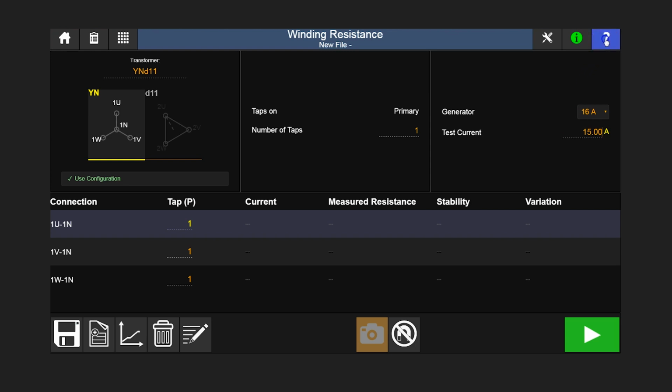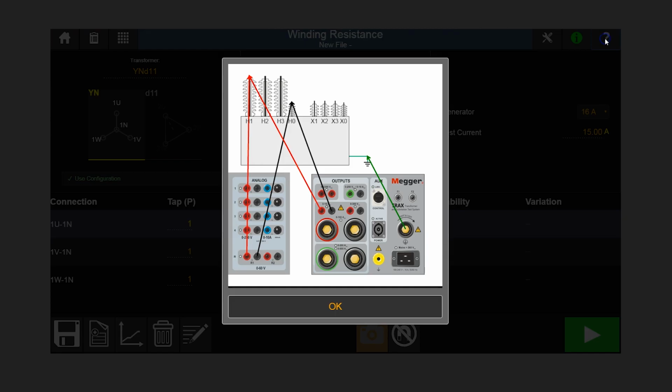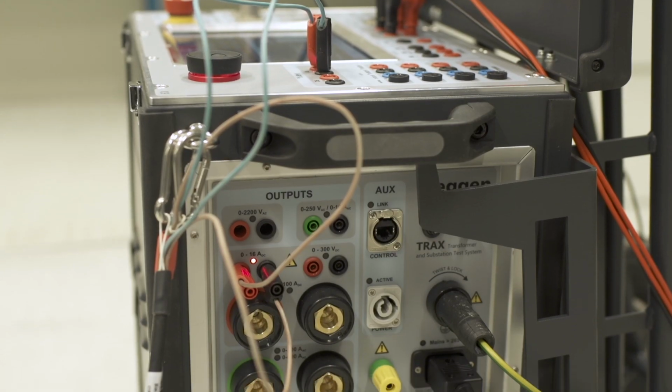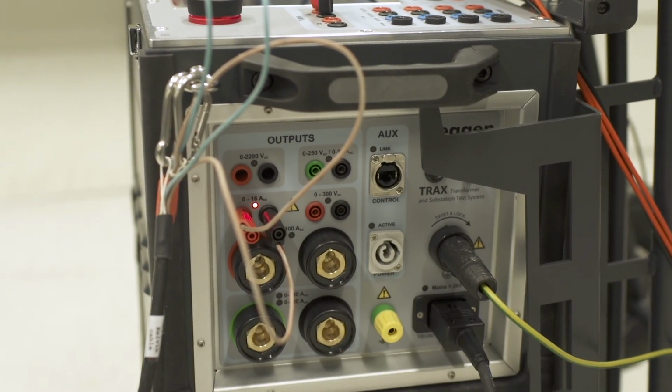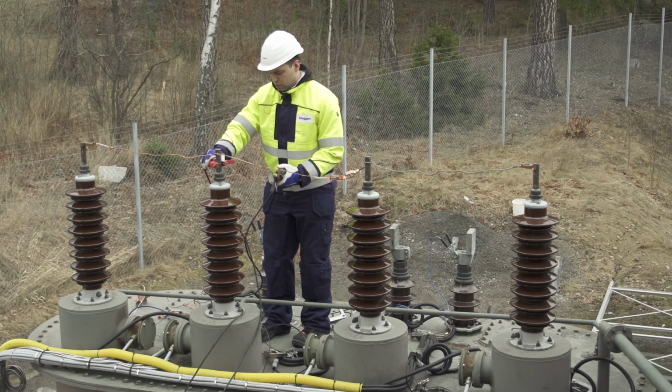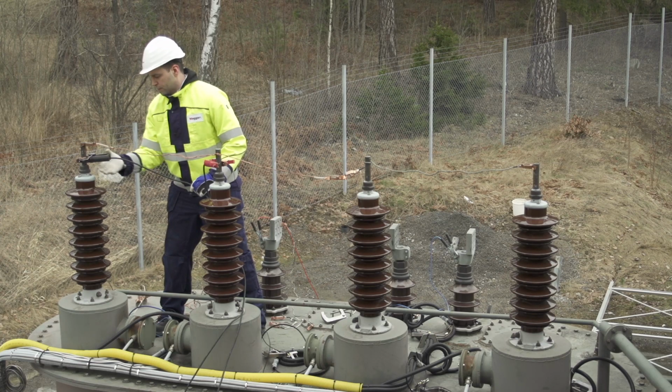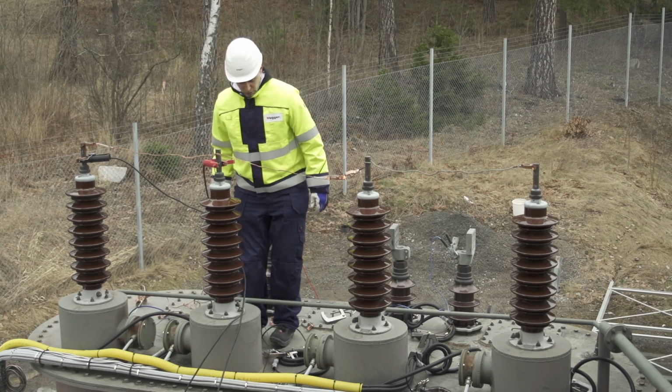Press the Connections Diagram button. This will show you how to connect the cables. TRAX will also light up LED indicators to show where to connect the cables on the instrument. TRAX is connected by Kelvin cables. Only one test clamp is required for current and voltage, all to make the connection to the transformer fast and safe.